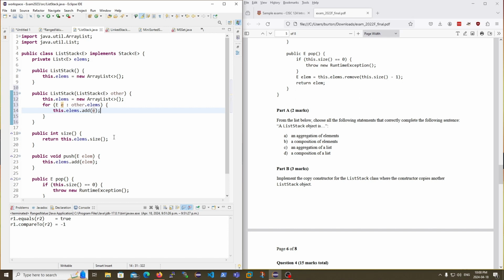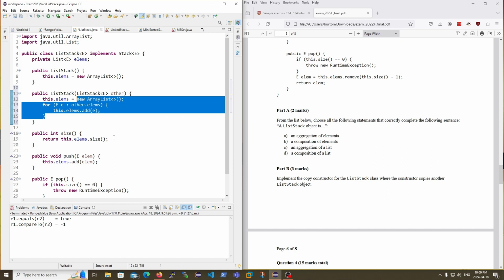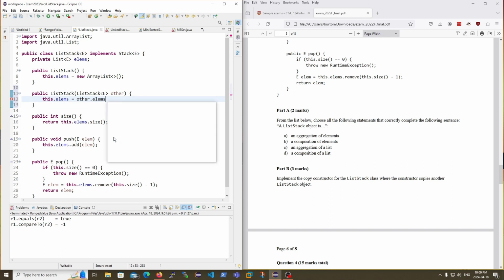If you said it was an aggregation of a list, then the marker would expect you to answer the question as though it should be an aggregation of a list. And if you're saying it's an aggregation of a list, then you would write other.elems like that. Right? So in other words, you would not make a new list. You would simply set this.elems to be the same list as the other stack's list of elements. Right? So again, the correct answer in this case is to make a new array list, copying the elements of the other stack, like that.